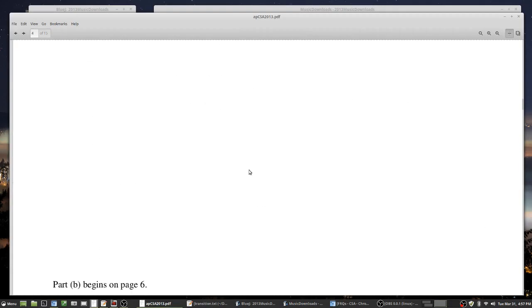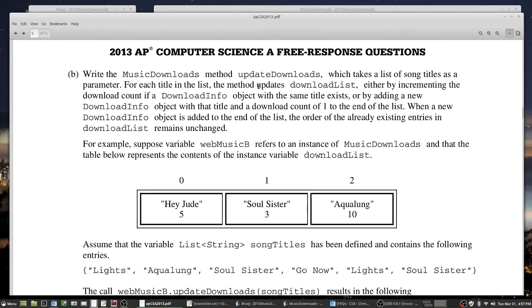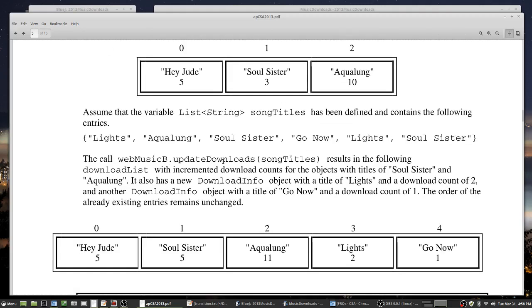So with part B, we have to write the updateDownloads. In this one, we get a list of song titles. So we bring in an array list as a parameter. And we have to go through every single title in that array list, and we have to go ahead and update the download list. So here's our original array list. Say we bring in this new array list full of song titles that has these ones. If this particular name does not exist in this array list, then we have to add it in, and it automatically sets it to a download value of 1.